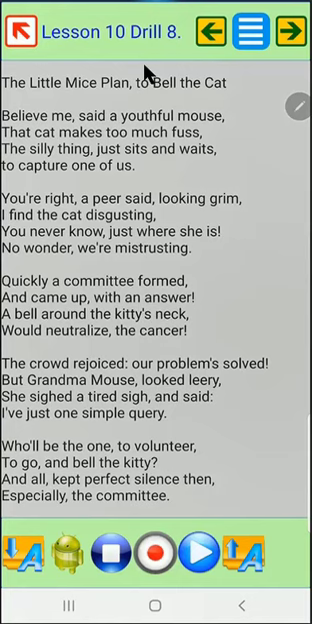No wonder we are mistrusting. Quickly, here you see the record button. When I click on the record button, your pronunciation will be recorded. Then you can listen to it. If you are not satisfied with the quality of your pronunciation or simultaneous repetition, you may re-record it, and then you may share it on social media.